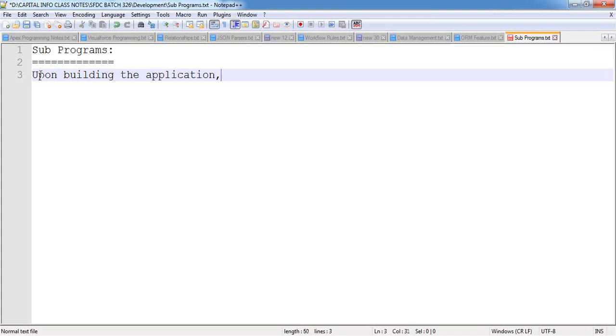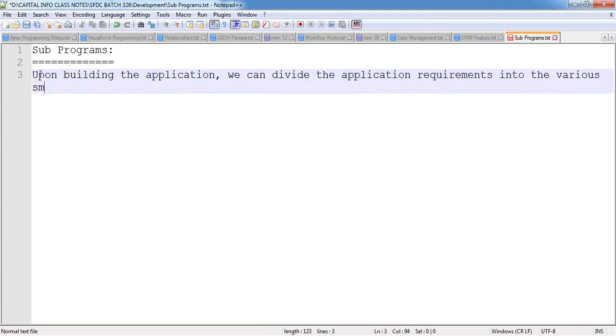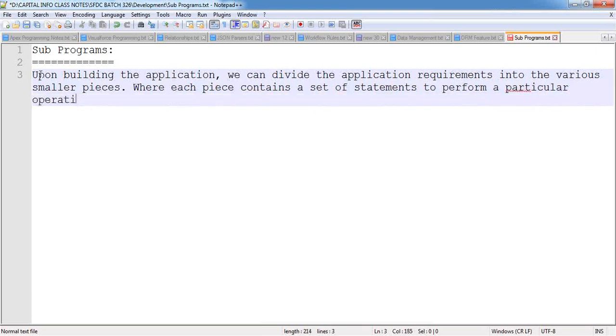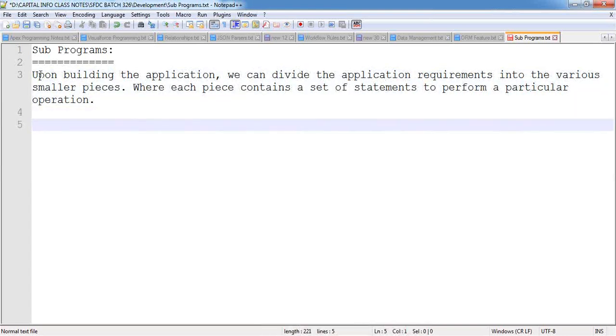Upon building the application, we can divide the application requirements into various smaller pieces, where each piece contains a set of statements to perform a particular operation.